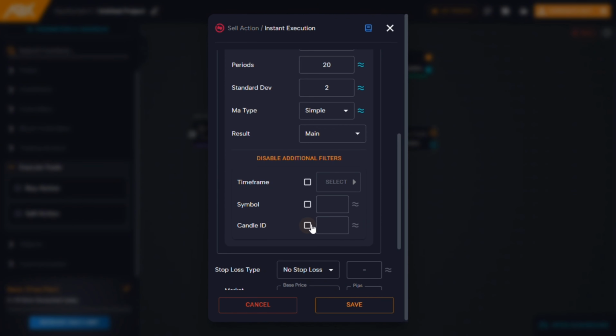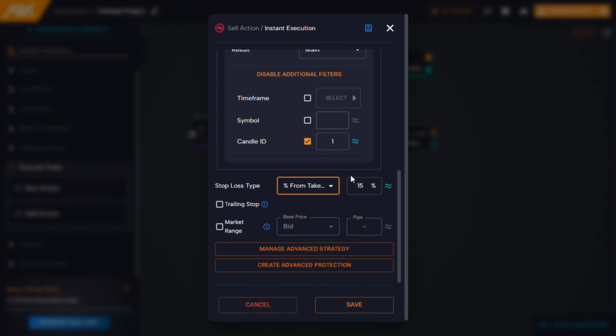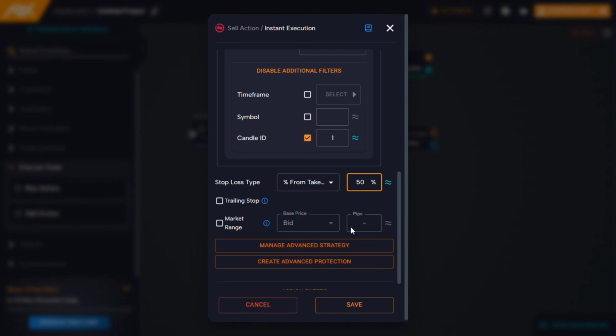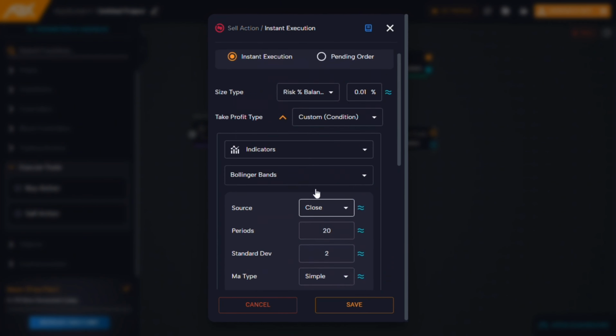And then we want to add an additional filter. We want to change this one to 1, and then the stop loss is going to be a percentage from this, and then we want to say 50. All right, 50% of the total pips that we're going to be getting from our take profit is going to be used as our stop loss, which is going to give us 1 to 2 risk to reward.